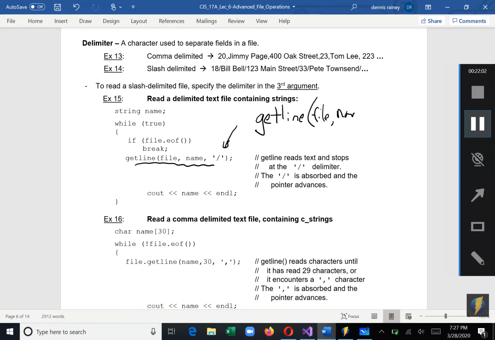Let me just write this in here. The third parameter is the default parameter. The default parameter is the enter key, the new line character, and a default parameter means that you don't have to put that in there. We're allowed to just do this. But the third parameter is there, you just don't see it. It's the enter key. But you can change the third parameter, as you can see right here.